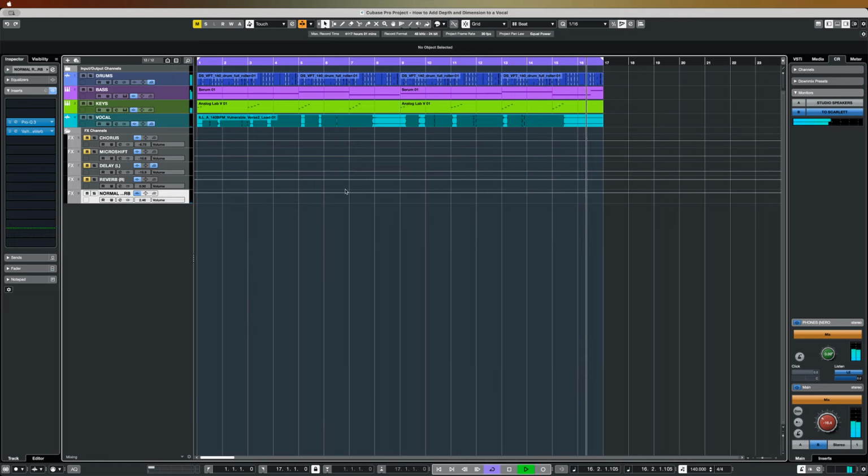So obviously that has added some depth to the vocal. It's a reverb. That's one of the things that reverbs are always going to do.